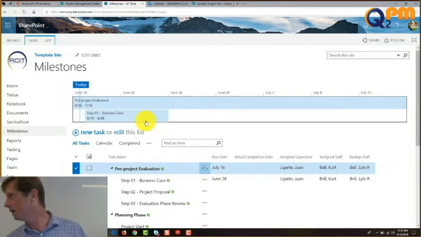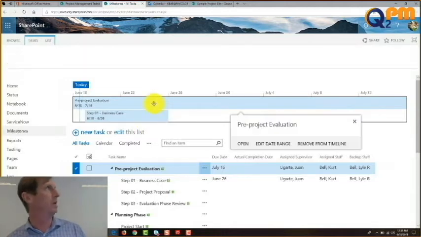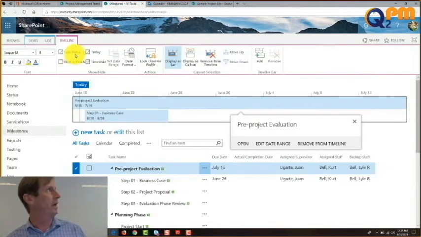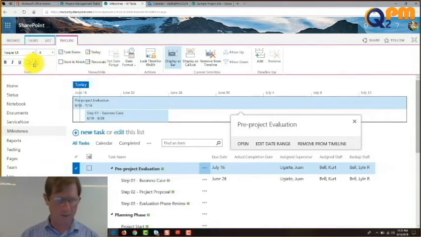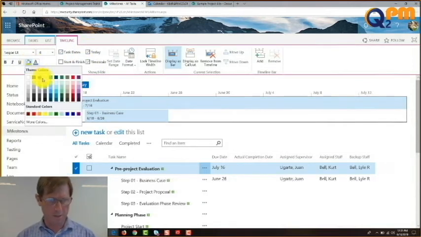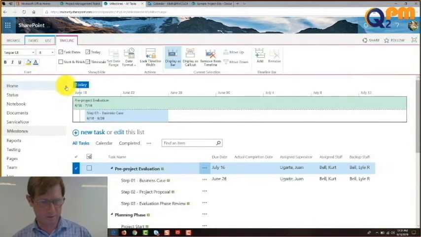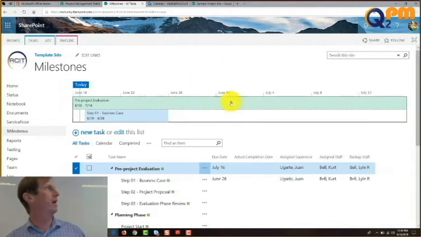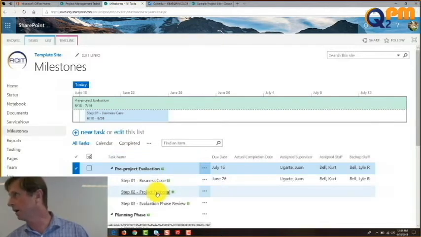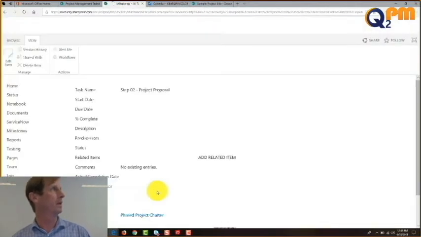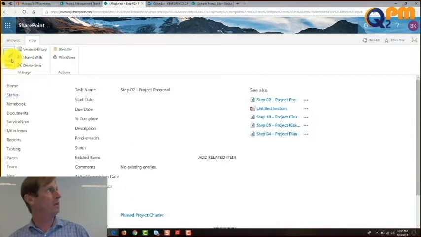If we want to, we can kind of color code these a little bit too. We can click on this item right here and come right up here to this colored item. Let's pick a nice, how about a nice green? There we go. Back to browse. So we have our evaluation phase and one item of business. Now let's also lay in the project proposal's work. Okay, well we're going to open that up.